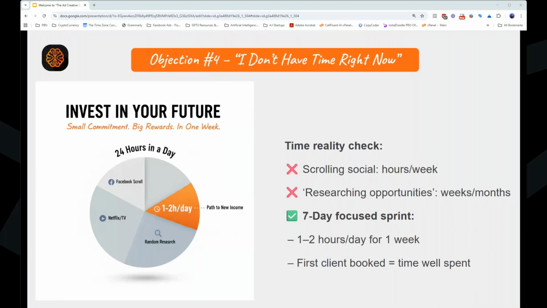I get it. We're all busy. I say that all the time. I don't have time right now for this. I say this to so many people. But then I realize, if you look at where time actually goes, hours per week scrolling on social, TikTok, Instagram, Facebook, weeks and months researching opportunities without starting any.